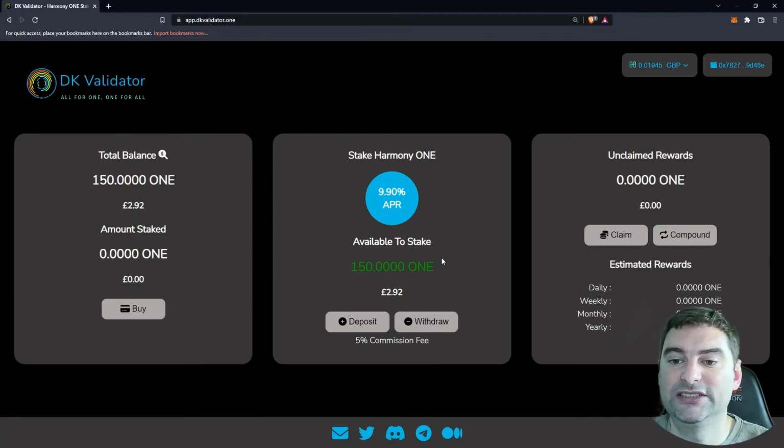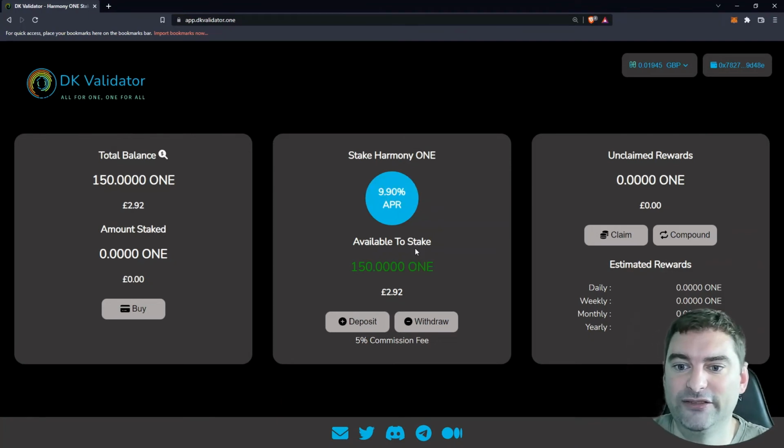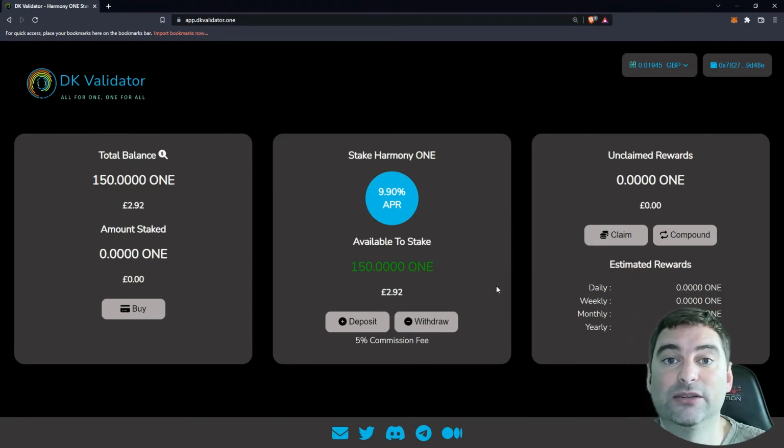And in the middle section, the staking section, then we can see that we have an APR. So this is based on the last 30 epochs for DK Validator. So an epoch is roughly 18 hours. So this is an average there. We can see how much is available to stake. So available to stake will be obviously your wallet balance. Plus on Harmony, you can actually restake any funds that you've withdrawn from the next epoch onwards. So that would count towards your available to stake if you were withdrawing any funds from the staking pool.